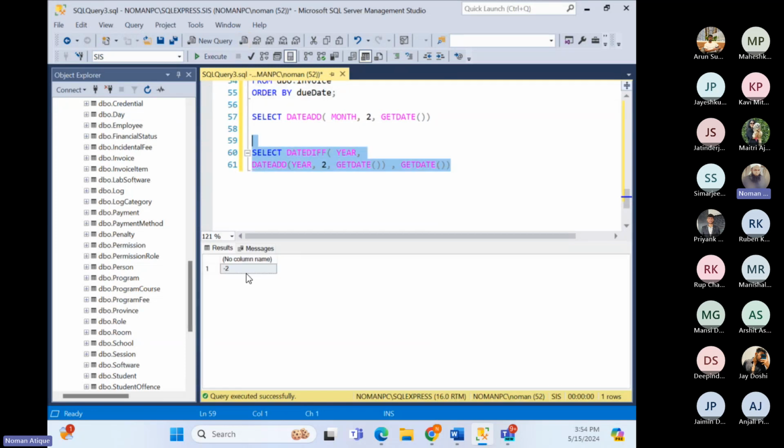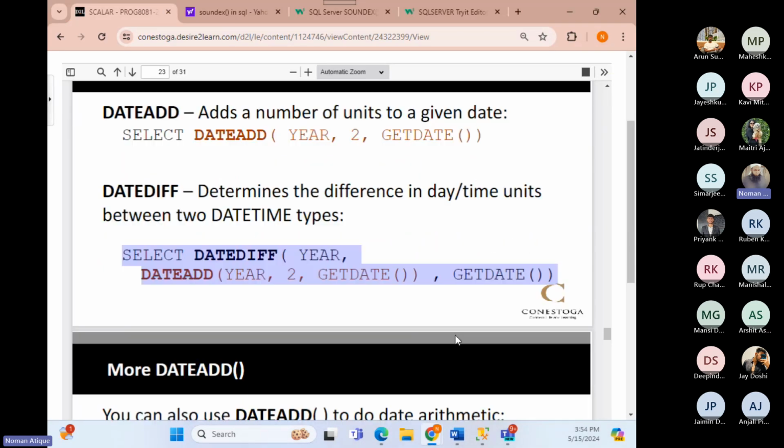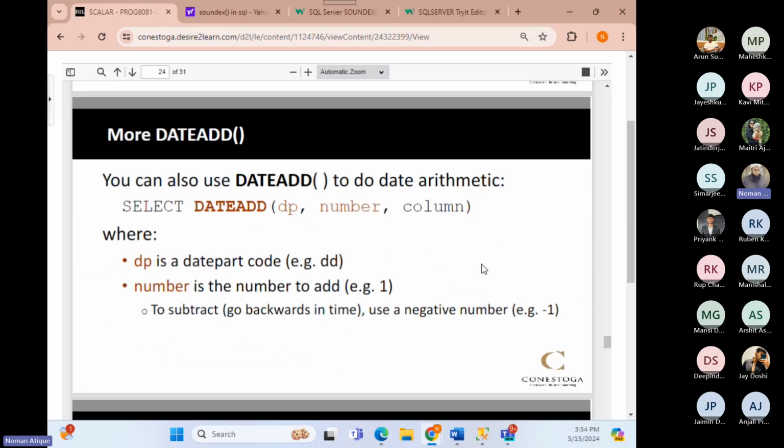It says -2. So for example, this is DATEDIFF year, DATEADD year 2. We have just added 2 years, and this is the difference. If I set it to 1 over here, now I'll have -1, because now I'm going 1 year ahead. So this DATEDIFF is a very interesting one that would find that out.